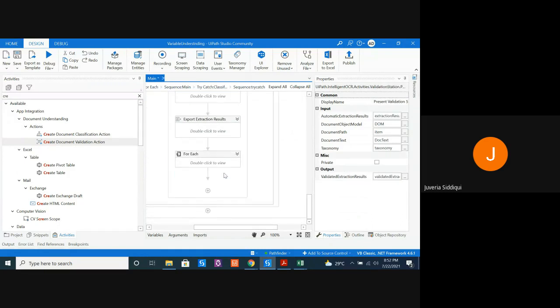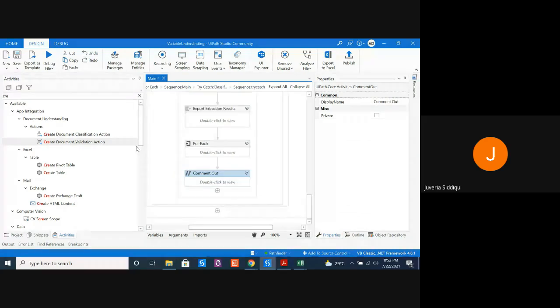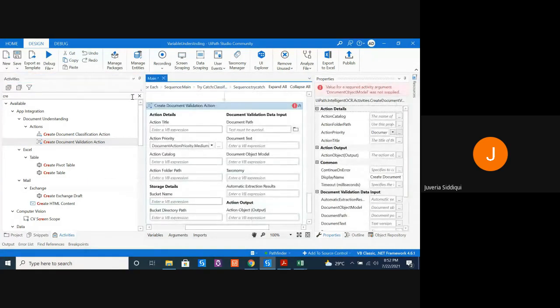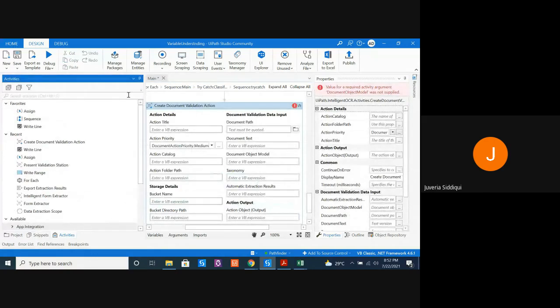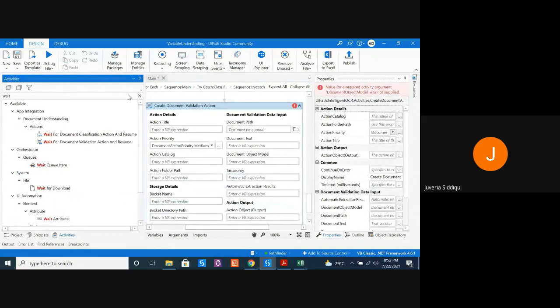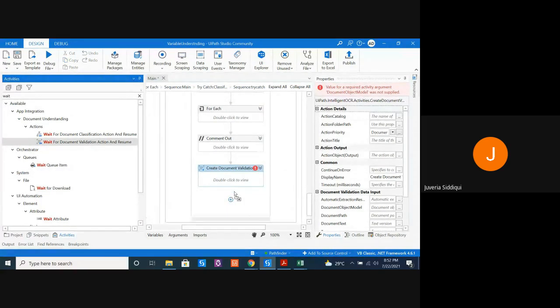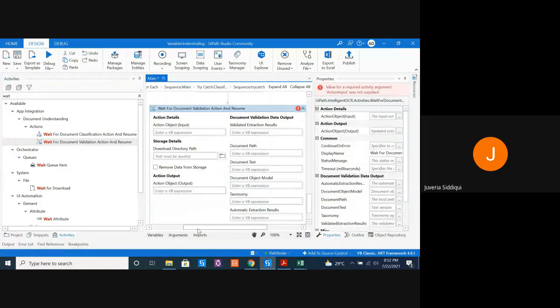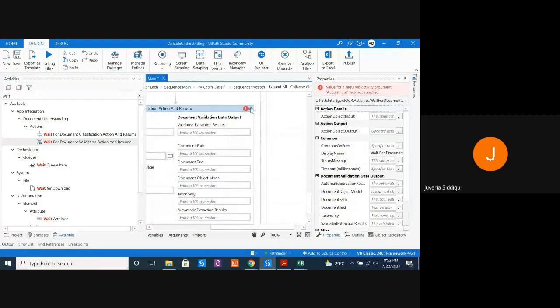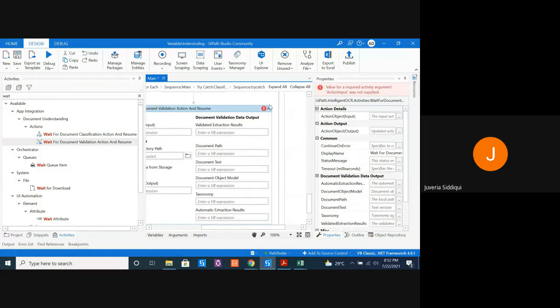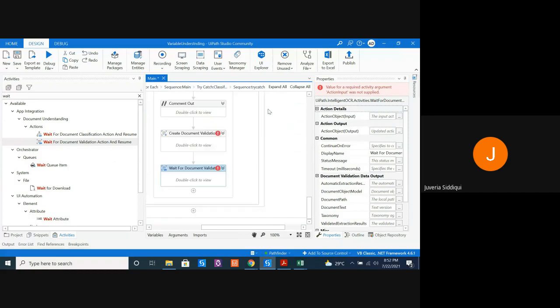I'm going to comment this out. And this create document validation is coupled with wait for document validation action. Now this is basically everything very similar that we did yesterday. You have to give the storage bucket and action output. Everything is similar, so I'm not going to configure this because we are also running out of time.